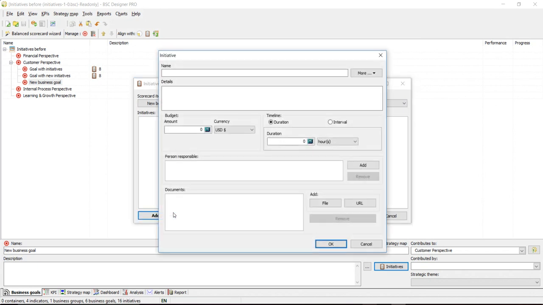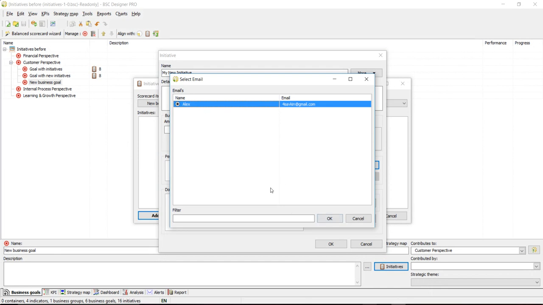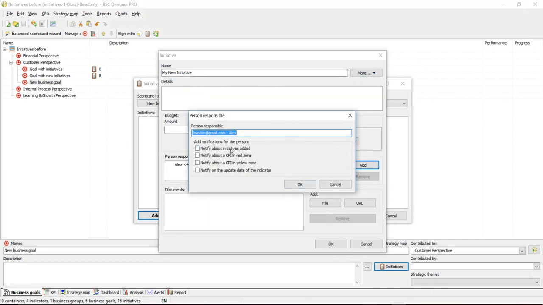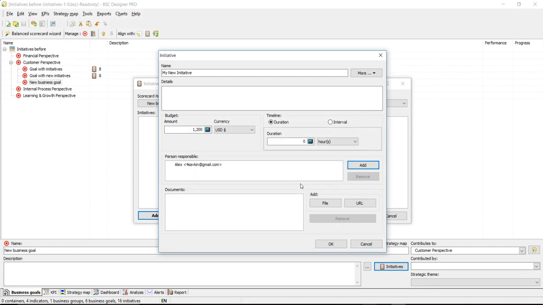So to create a new initiative, I'm supposed to fill in some of these fields here. It can be just a name, my new initiative. I can add some text details. I can specify the budget that I need to execute this initiative. I can specify who will be responsible for this initiative. I had all these features in the previous version as well, but now you can do it from this single screen.